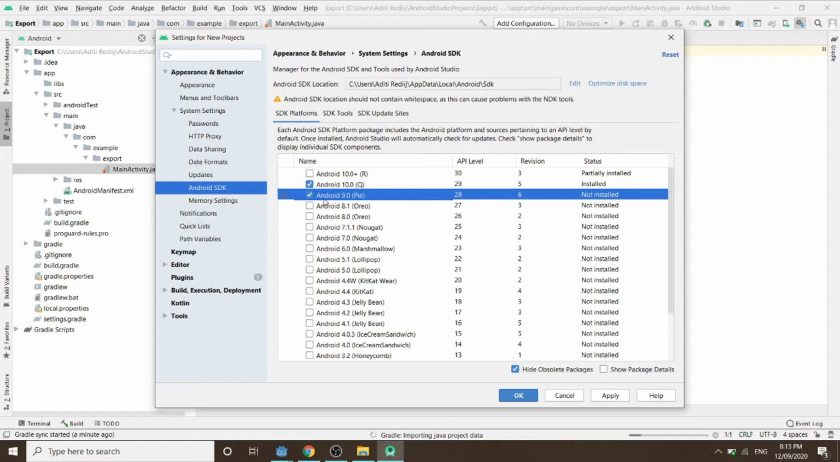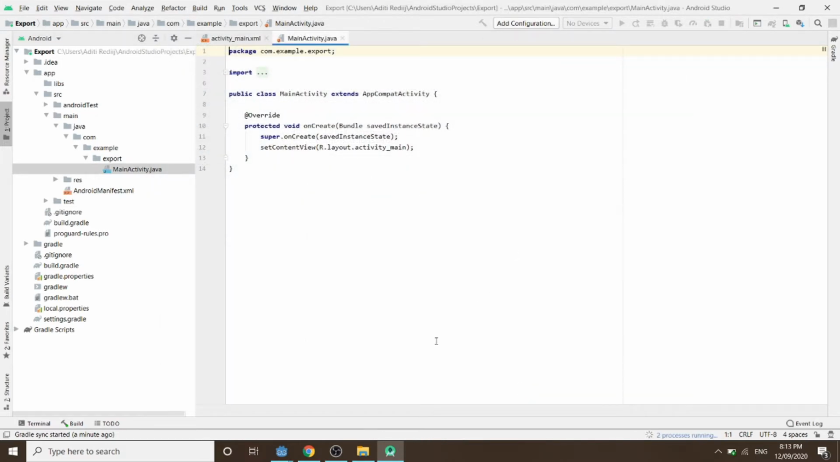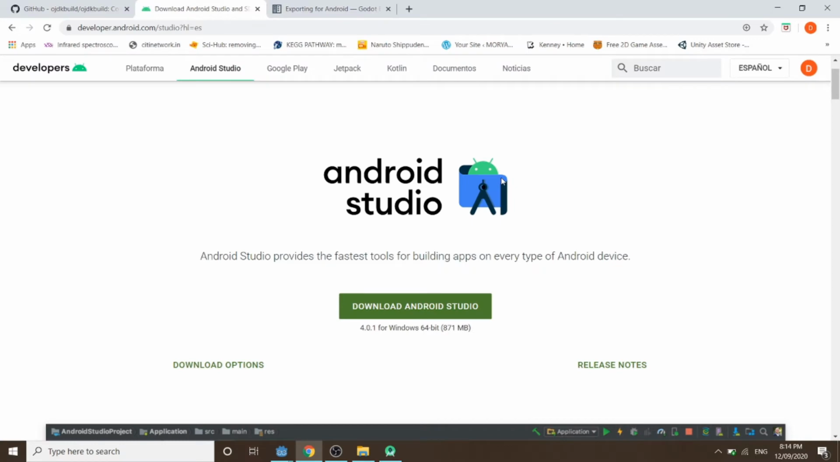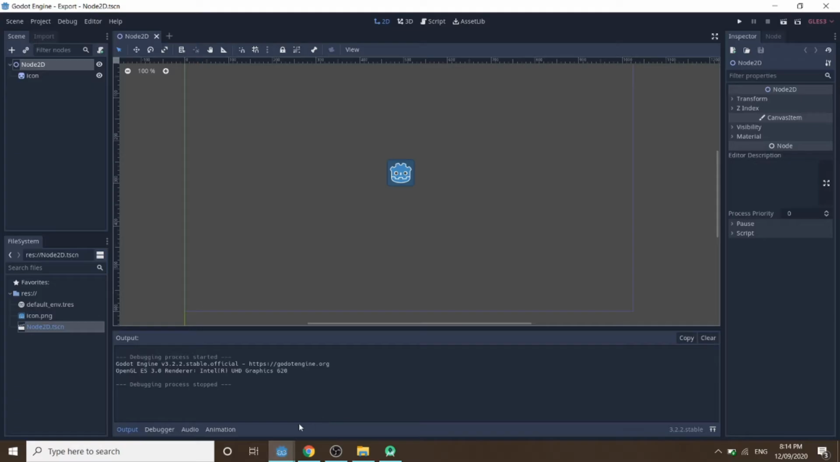Check the mark list of which API you want and click Apply. Android Studio will take care of all. After finishing, click the Finish button. Also, see the path of your SDK folder. Now, minimize Android Studio. We will require it later on.